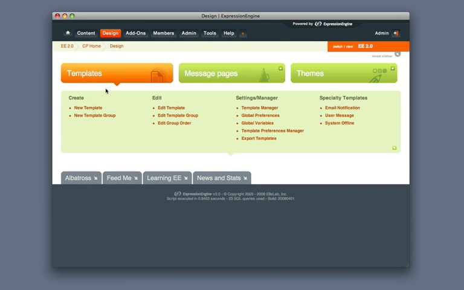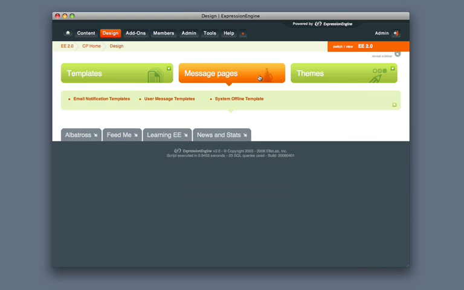Looking at the design area, templates, message pages, and themes are now all accessible from the same area of your control panel. This will make it easier for you to find and locate and modify the content that controls how various aspects of your site look and feel.